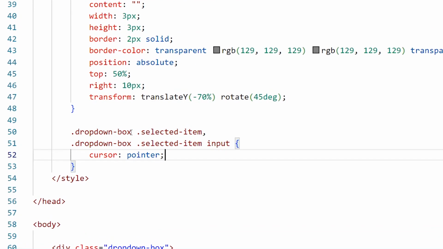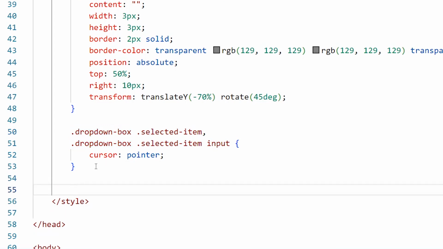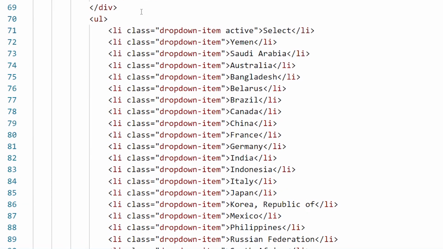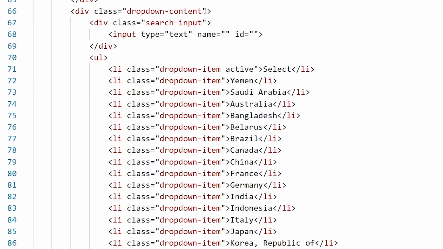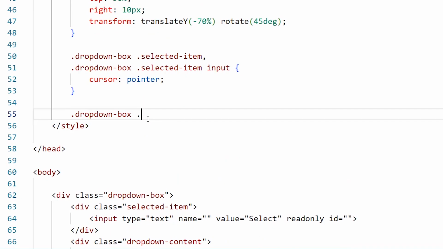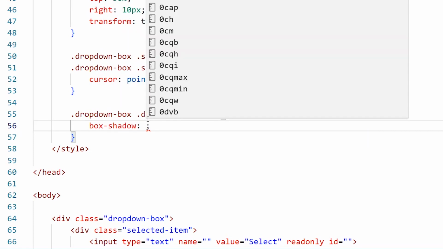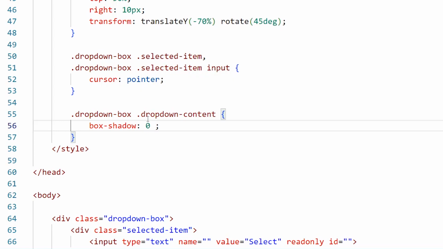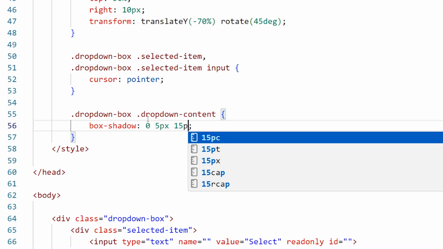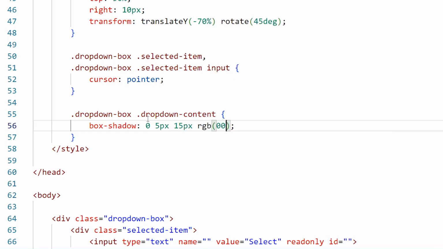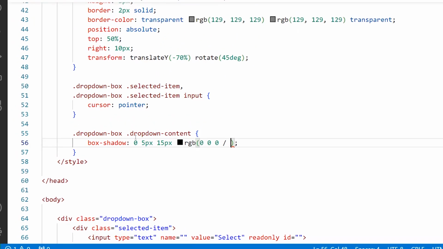So I will take the master class, which is drop down box, copy it from here and paste it here, and now I will select this class, which is drop down content, copy, paste, open the block. Let's start by putting some box shadow, so I'll say box shadow. Horizontally it's gonna be 0 pixels, vertically it's gonna be 5 pixels, the blurriness will be 15 pixels, and the shadow color will be RGB black with an opacity of 15%.